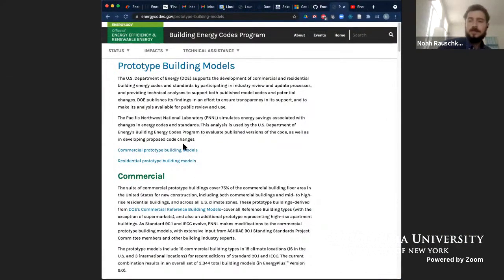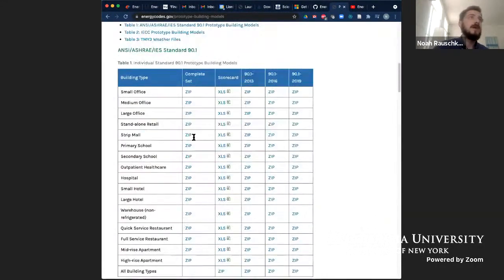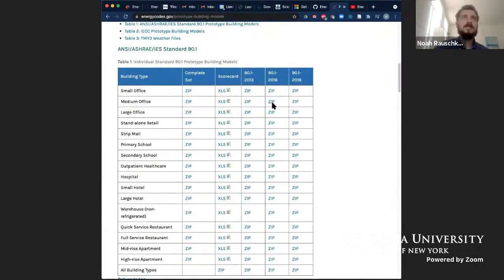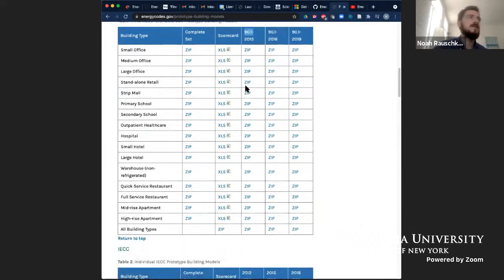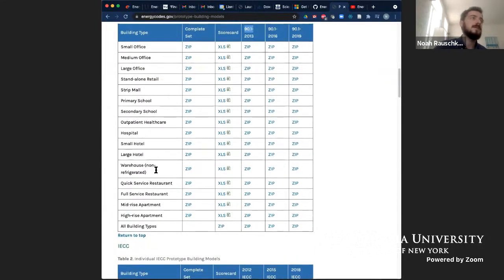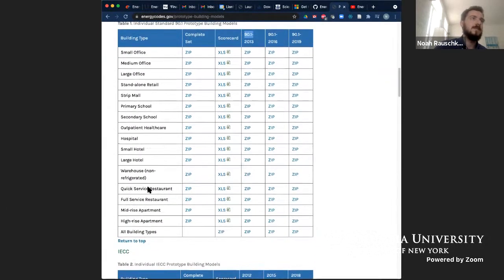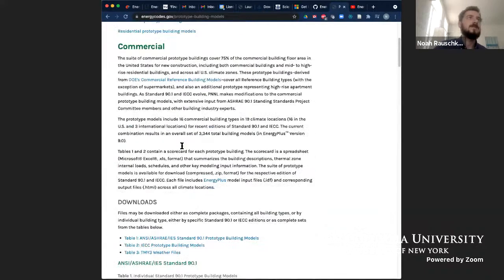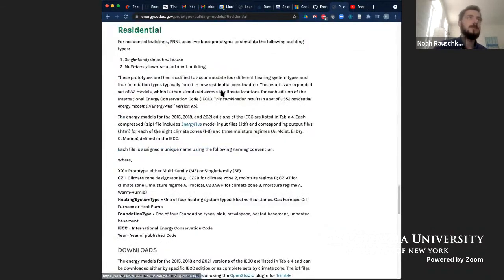The Department of Energy produces these prototype buildings, which are more complicated and typical of standard code construction for a given year. You can go down and see all of the small offices designed to what's called 90.1, the ASHRAE standard. Mike was actually on the 90.1 committee for a number of years. So these are small offices, mid-rise apartments, single family, all this kind of standard. These are commercial. You've also got residential.